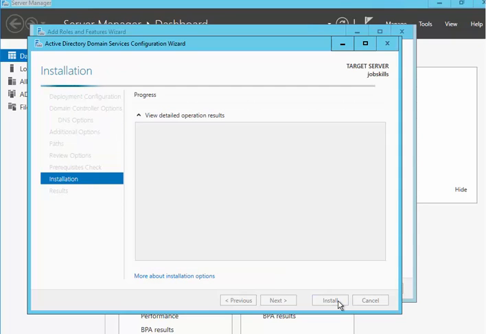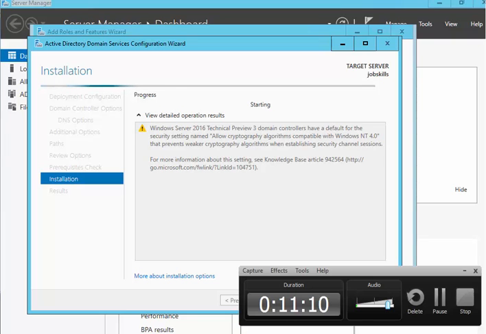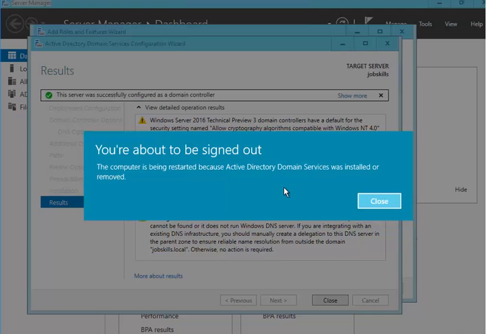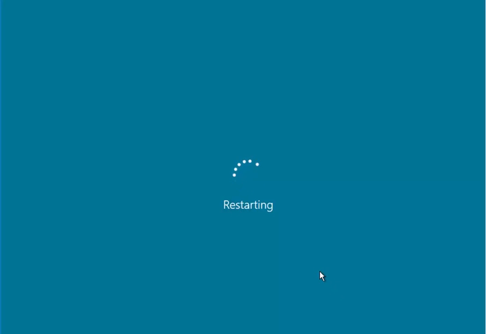So let's click on install over here. And once this is finished, I'll come back. Alright, then you're gonna get this message: the computer is being restarted because the Active Directory domain service was installed or removed. You're about to be signed out. I'm just gonna click close. Okay, that's fine. Close and restarting. Now this machine, when it restarts, it's not going to be a single workgroup computer. This is a domain controller. This is where you can add other computers and then you can start managing them.